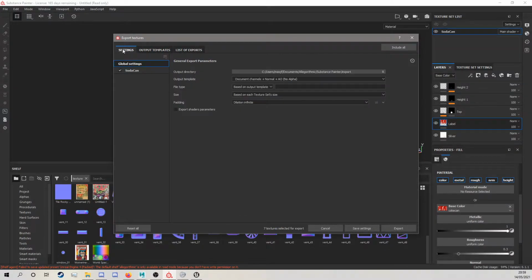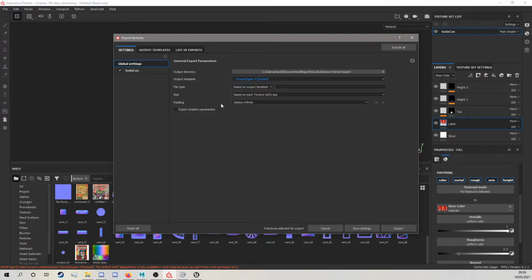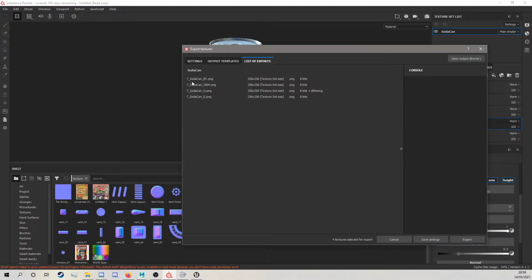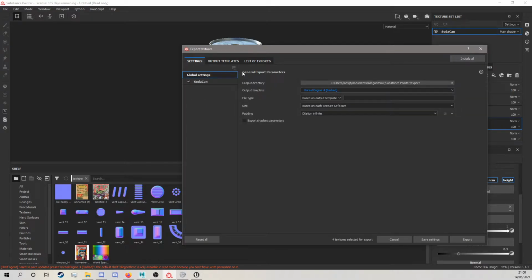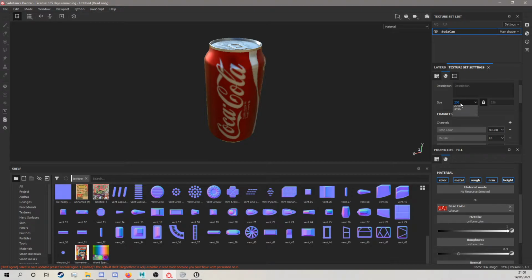If we go back into settings here, you'll see you have output template, and we will find the one we've just changed, which was the Unreal Engine 4 Packed. Click that. And if we go to list of exports, we'll see now it will export as T, the texture set, Soda Can, base color, ORM, normal, E for emissive. And I do have this currently set at 256, how we ended it. You can set it at 1K, however you want.